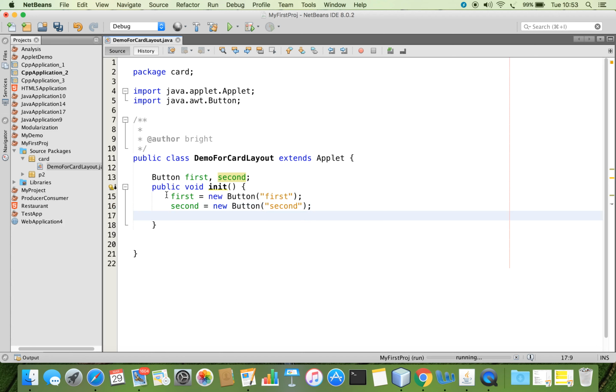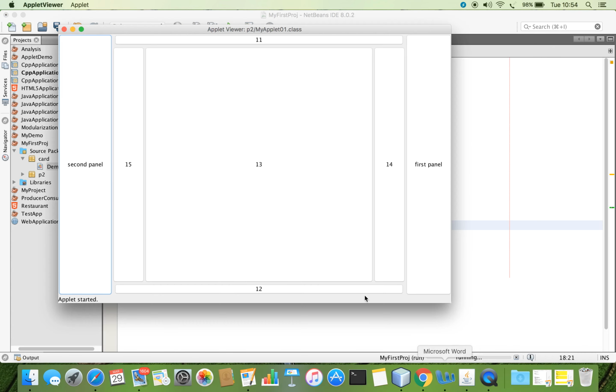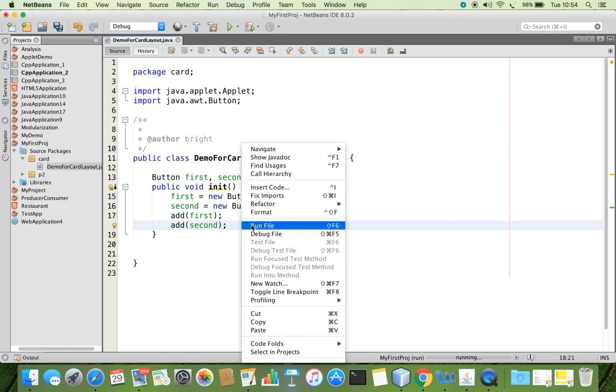Now we have to add these buttons to the applet. So as you know, how to add the components by using the add method. Add first, add second. Okay, now we are going to see what is the outcome of this. Are we getting something similar to this? For that I am going to run the applet.